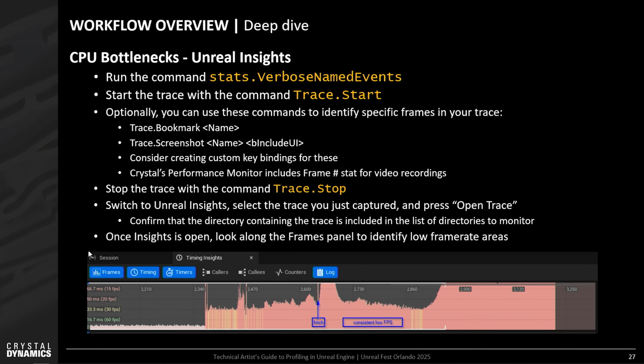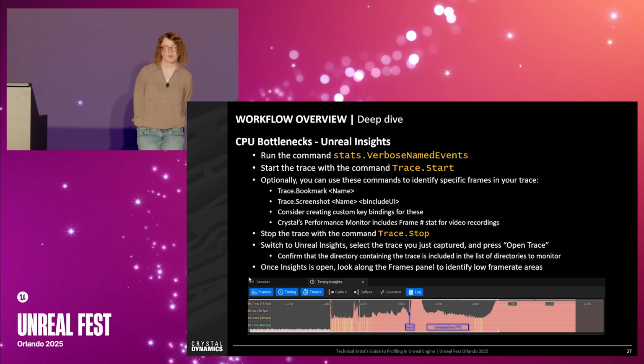So before we run the trace, we'll want to prepare and run the command stat verbose named events. This will start, and then we start the trace with the command trace.start. Optionally, you can use these commands to identify specific frames in your trace. There's trace.bookmark and trace.screenshot. These are really helpful because you might have tens or hundreds or even thousands of frames in Insights. If you use these commands, it'll place a little marker in your graph so that you can find it far more easily. So I definitely recommend using these.